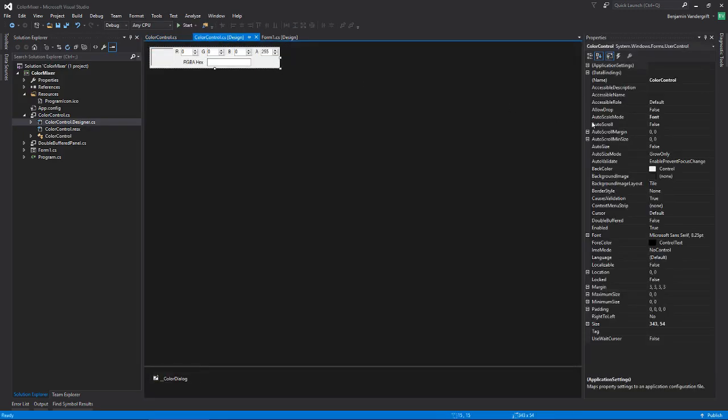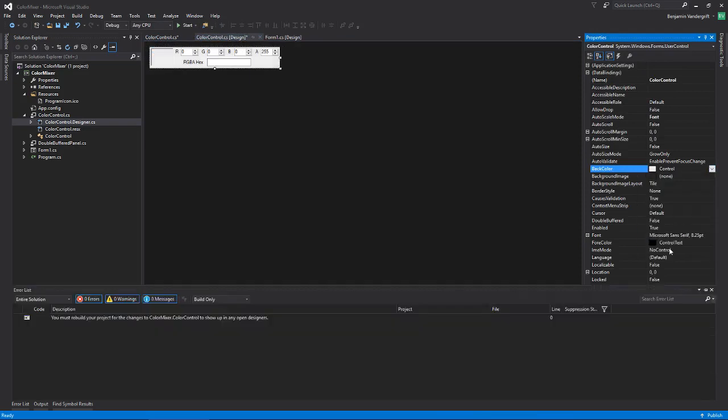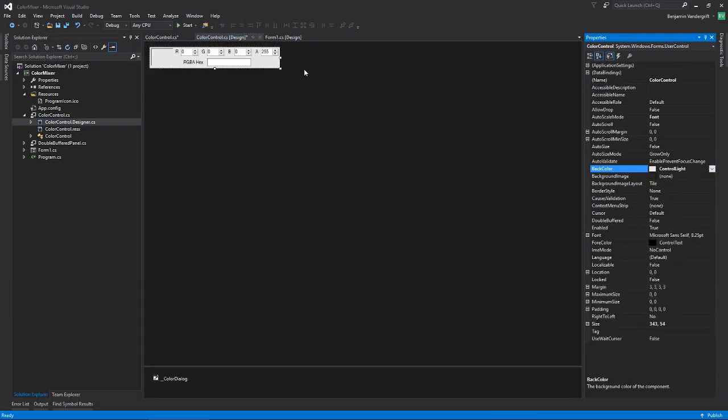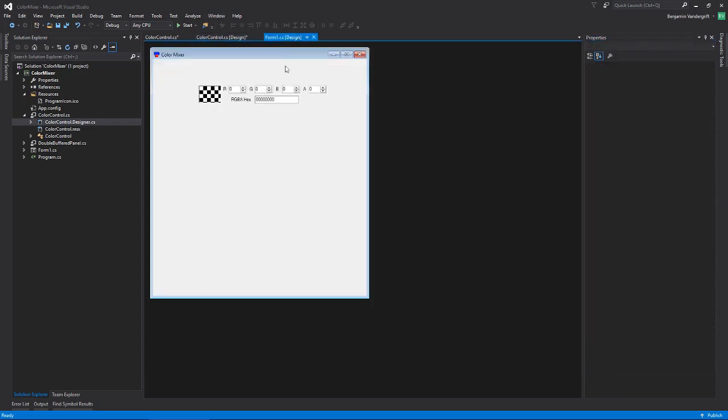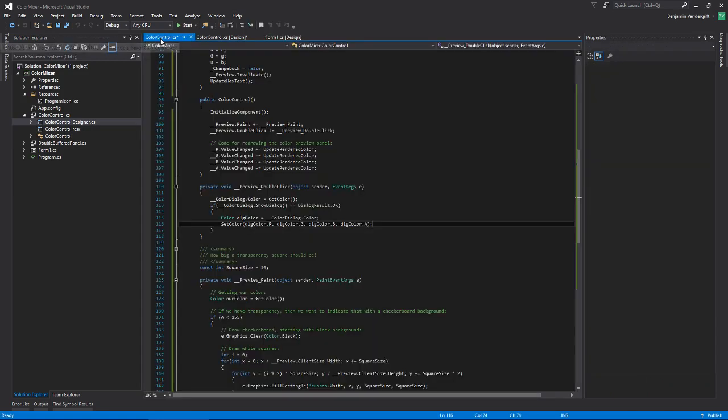Okay. I'm actually going to come up here and I'm going to change this back color to control light. The reason is because if it's on control, it will inherit its color from its bottom control, and I don't want that. I'm also going to take its border style and give it a default border style, a fixed single, which just gives it a line around it. That's not going to show up here because this one is an already made one and doesn't have our default values. But it will show up on new ones that we will be making.